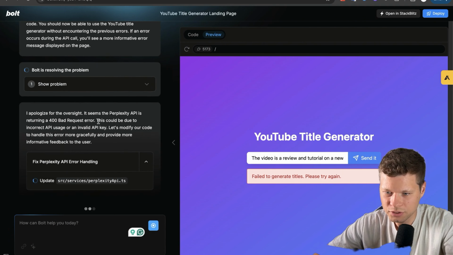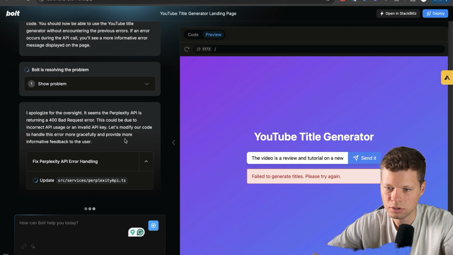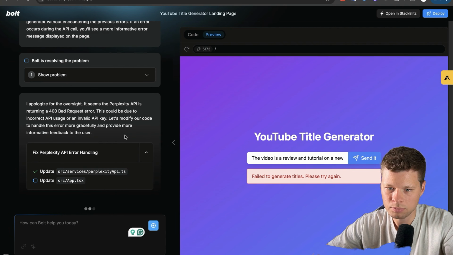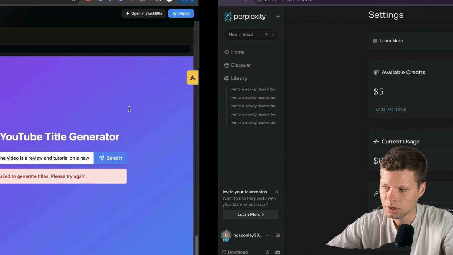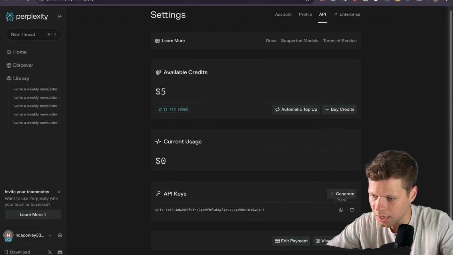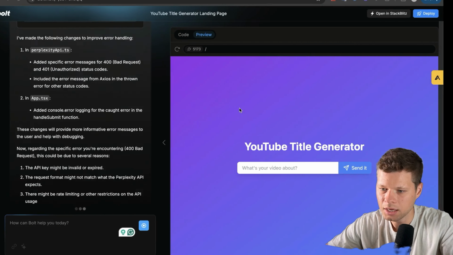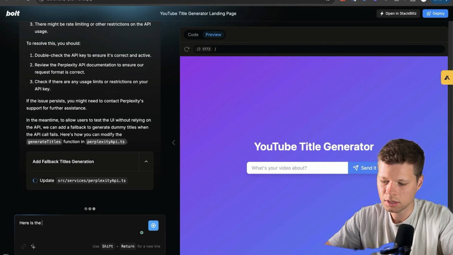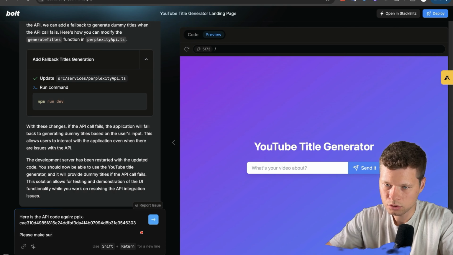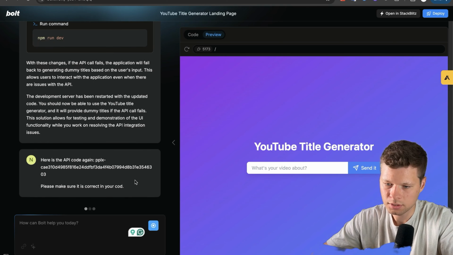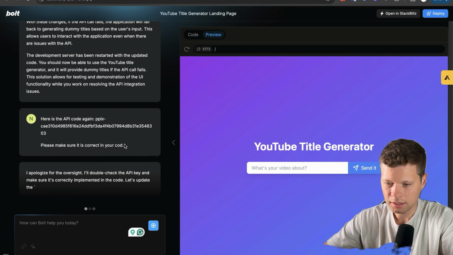I apologize for the oversight. It seems the Perplexity API is returning a 400 bad request error. This could be due to incorrect API usage or an invalid API key. Let's modify our code to handle this error more gracefully and provide more informative feedback to the user. So maybe it's my API key. Let's copy that again. Here is the API code again. Please make sure it is correct in your code. Oops, I said cod, but hopefully since it's AI, it knows what I mean.